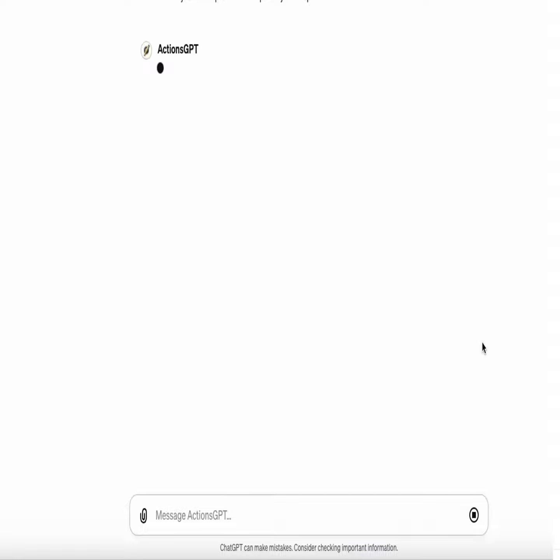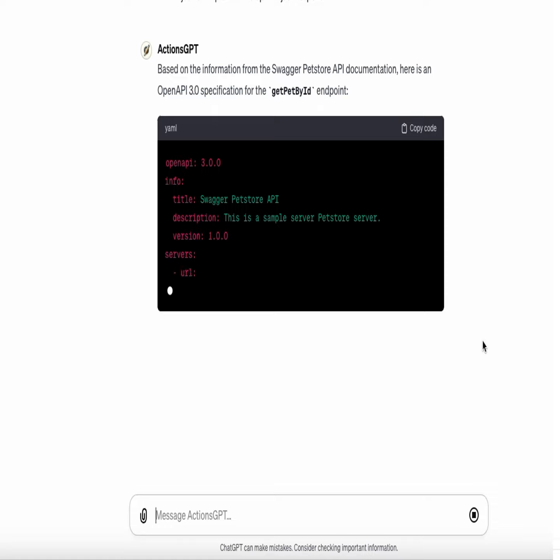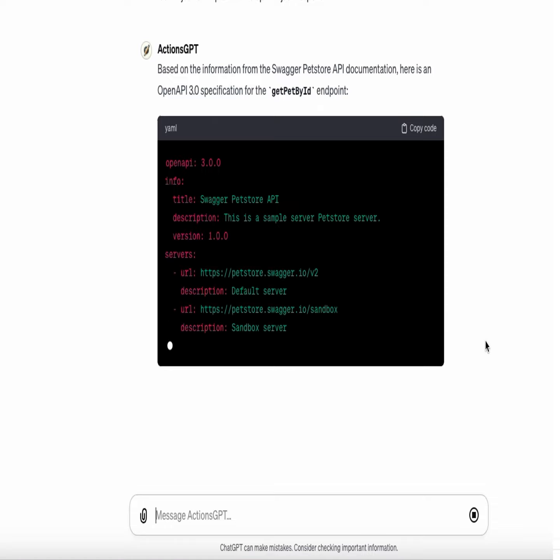We can see it searches for the website and reads through the documentation and comes up with the OpenAI spec. Since it talks to the external website, this part takes a few seconds. Let us wait for it to come up with the spec. The spec includes the servers from where to get the data from.